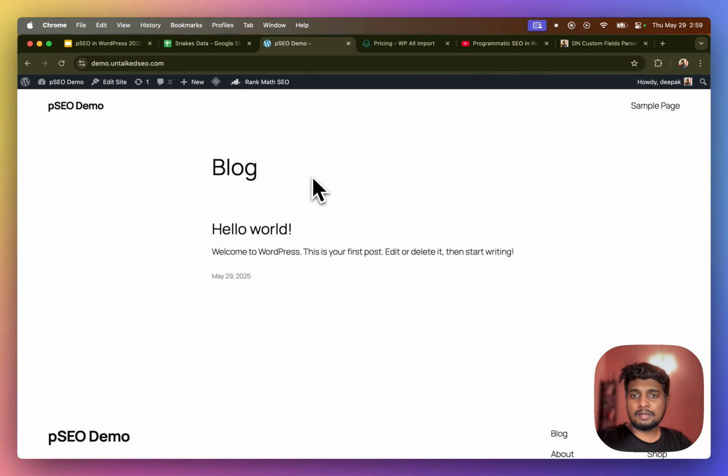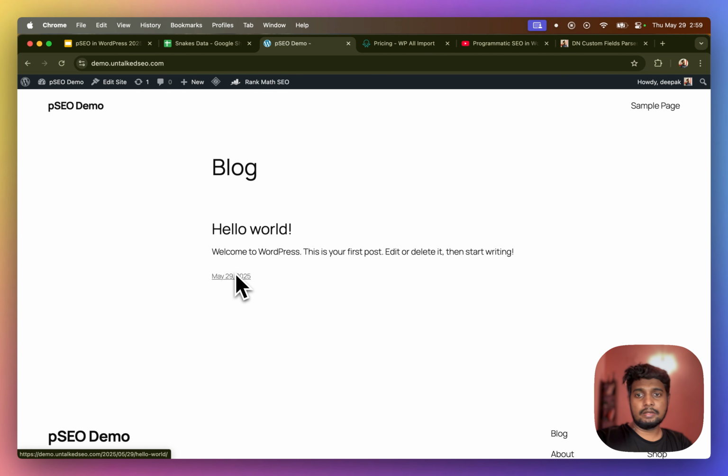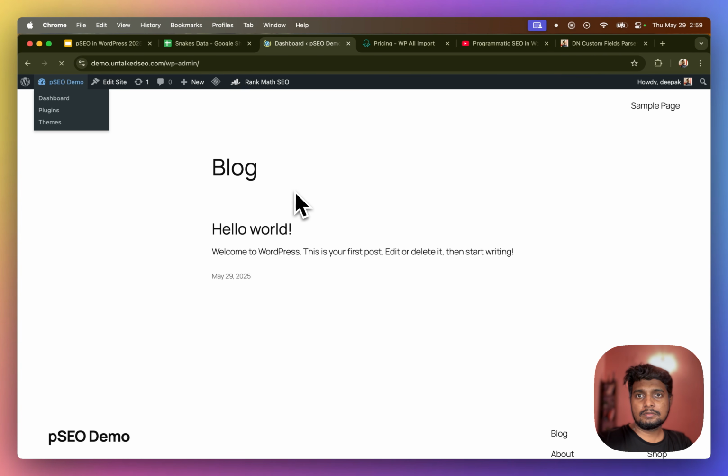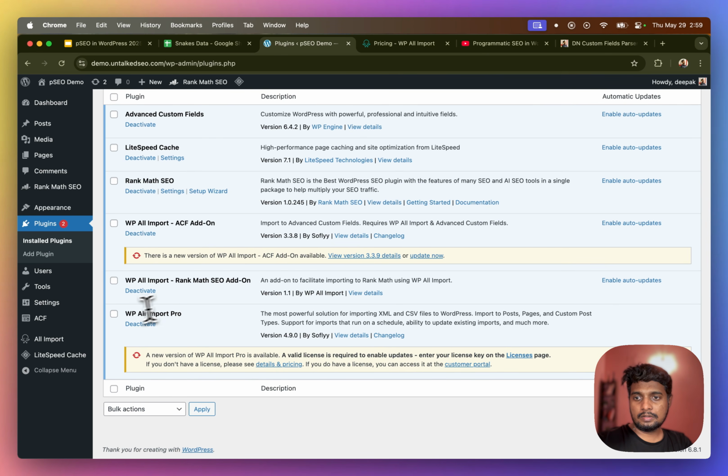So this is a complete blank WordPress installation, and I will be creating these snakes pages by using this data on the website and show you how it's done. So let me go inside WP admin and plugins. I have already installed the WP All Import Pro plugin. Then I have installed the WP All Import ACF Add-on plugin. Then I have also installed the WP All Import Rank Math SEO Add-on because I have the Rank Math SEO plugin installed.